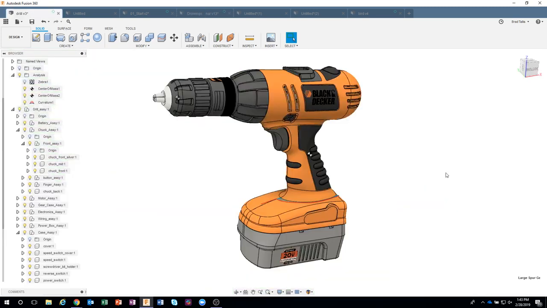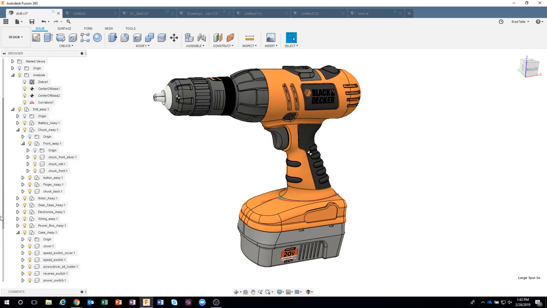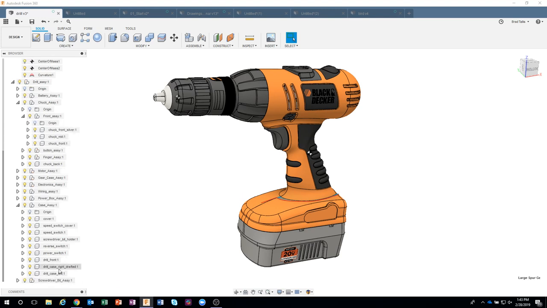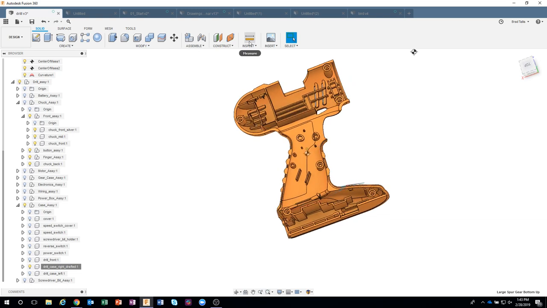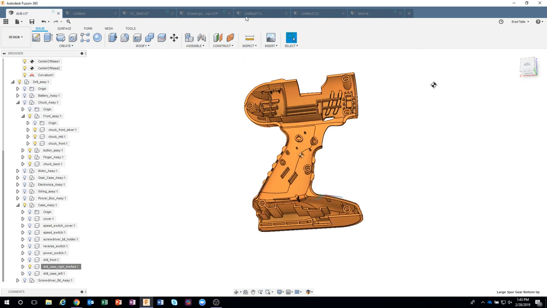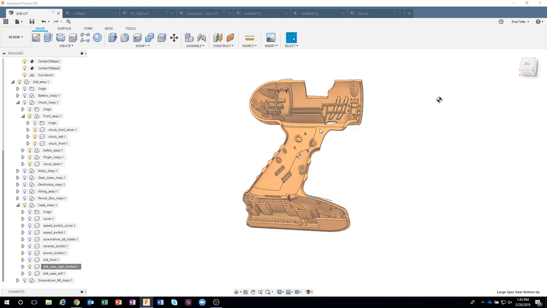In my drill example, let me do that one more time. Let me isolate this guy. We'll inspect them. Oops, not measure. We'll do the draft analysis.